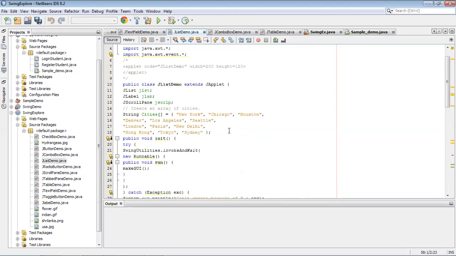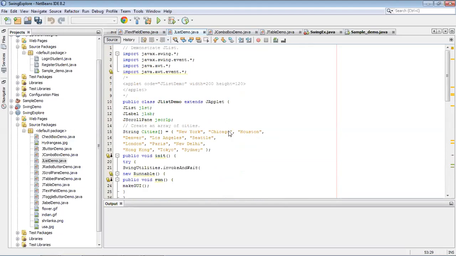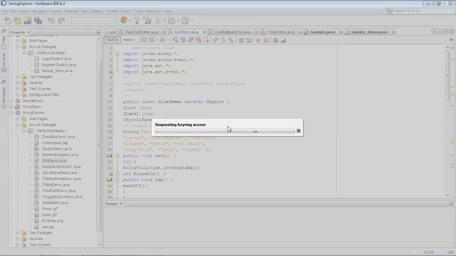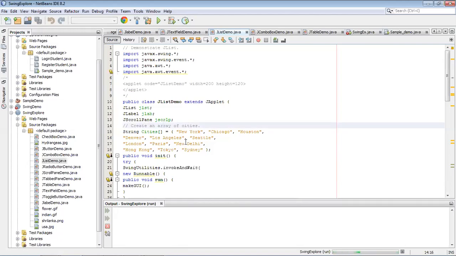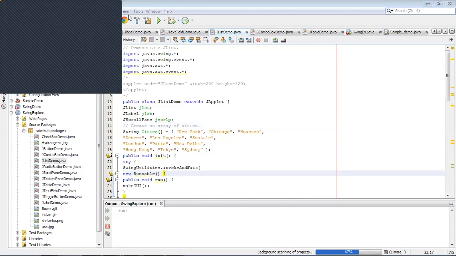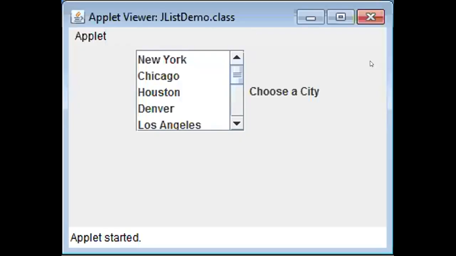Let us execute and see. Shift F6. It is still running. Yeah, now we got the output. Let us see the output. Yes, this is the output of that program which we understood just now.